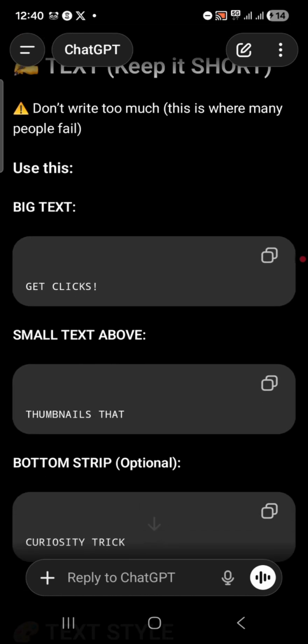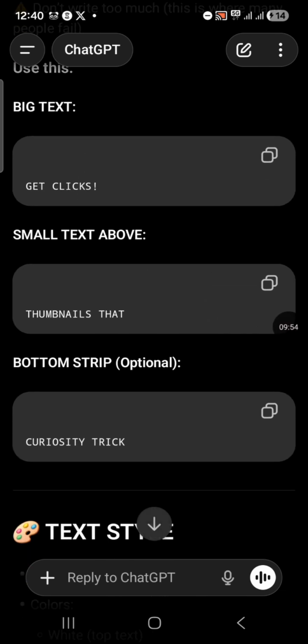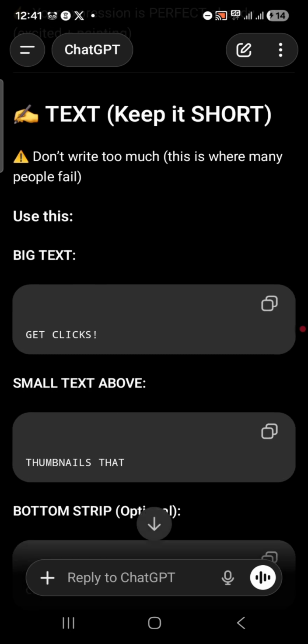Now just come down to this place. You can see don't write too much. This is where many people fail. Now big text, this is what you're going to write in Canva. Big text, get clicks. Now small text, you now write thumbnails that. Now let's just leave out all of this grammar.